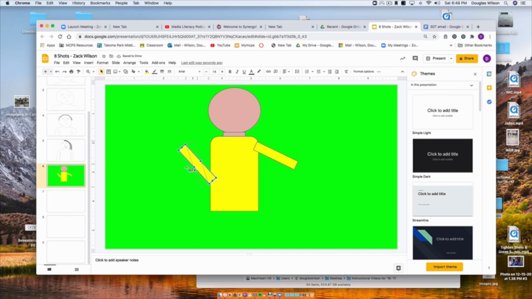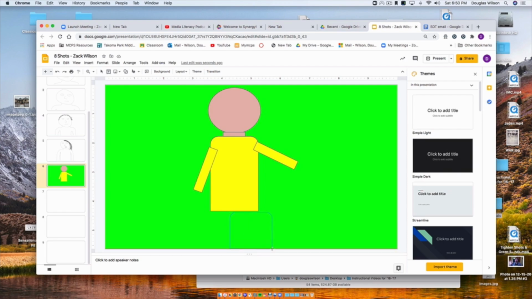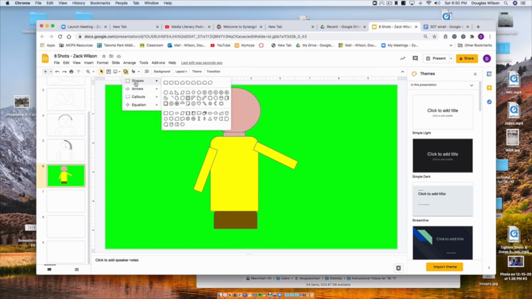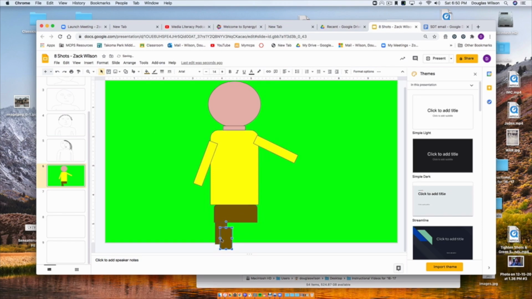Copy and paste for two things is always good. I'm going to go to the shape again for the lower half. I'm just going to give him a little bit of waist. Fill it in with the brown, so he's wearing brown pants. Again, I'm going to give him some rectangles for legs. Fill that in with the same brown, copy paste, put it over there.